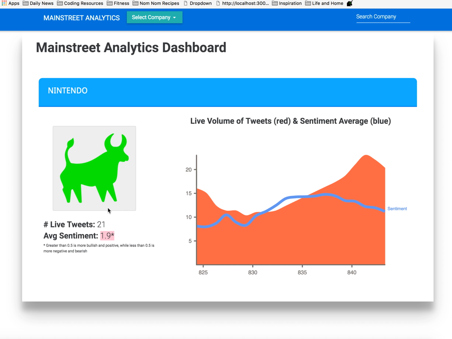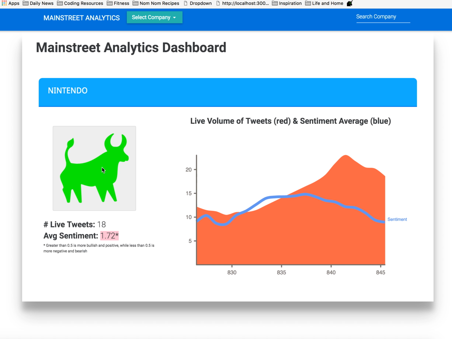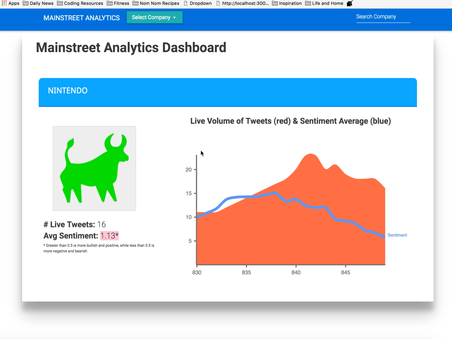If the score is over 0.5, you'll see this bull graphic here. If the sentiment score falls below 0.5, this will change into a bear. So it's just a quick hit: this company has overall positive sentiment right now, or negative. The blue line here shows the trend of sentiment, and the red chart here just shows the volume of tweets. And you'll see the graph is moving because the tweets are coming in live stream. The y-axis here is actually the volume of tweets, and the x-axis is time, essentially.